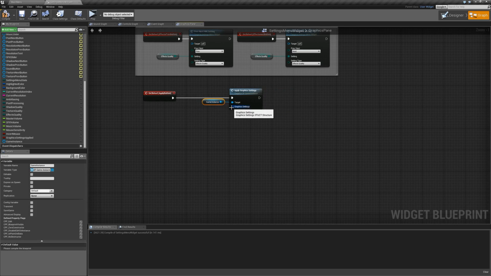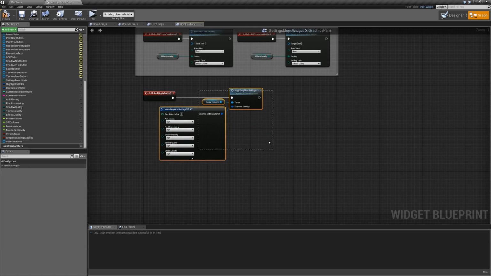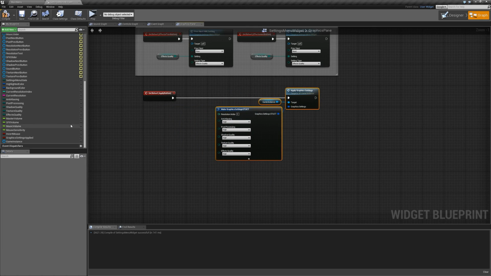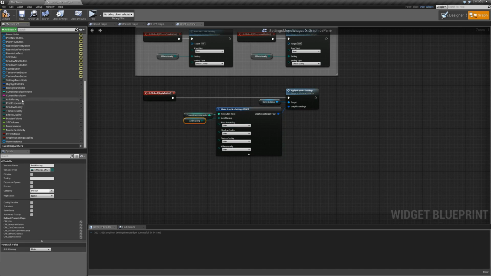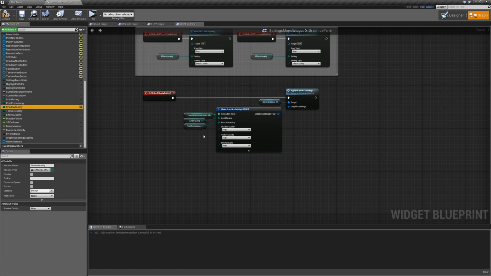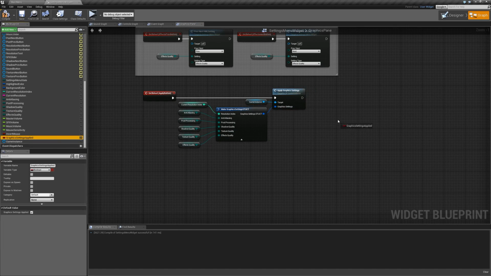So once again, we're going to have to drag out from our graphic settings and make our graphic settings struct. And for this, we're simply going to plug our settings into the appropriate input on the struct. And then we want to set the graphic settings applied, and we want to set this back to true. So when we hit that apply button, we have applied our settings, so that when we go to hit back and it goes to save the settings, it's going to know that we did apply our settings.